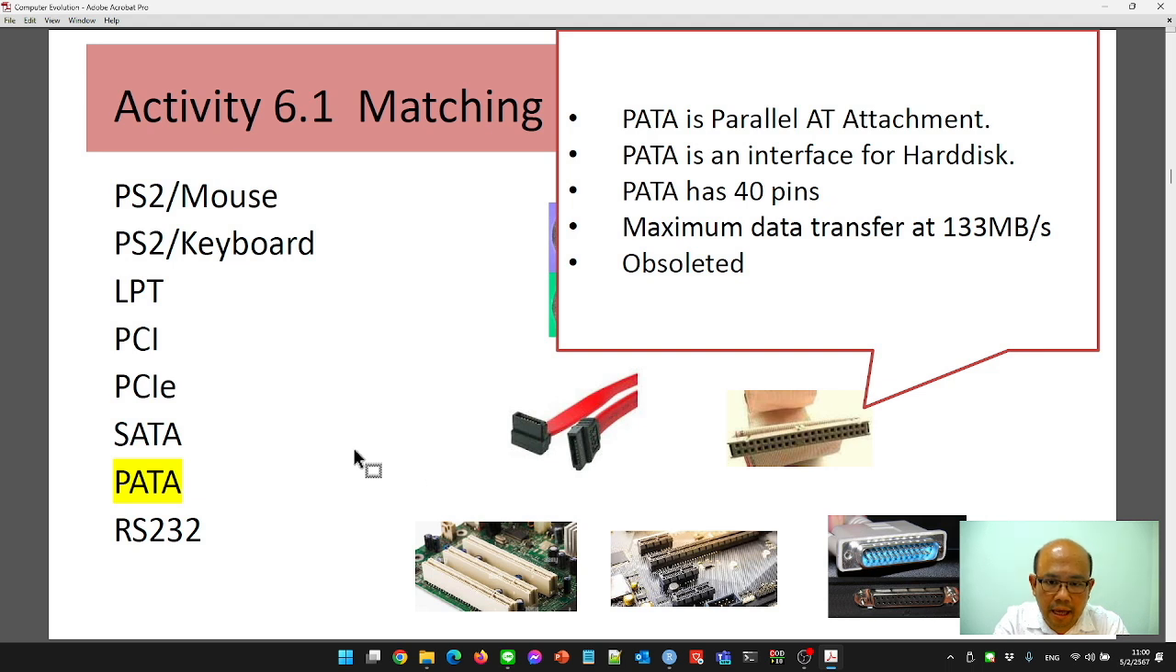Inside the PATA there are 40 pins, and the maximum data transfer is only 133 megabytes per second. PATA came together with the PCI, and now PCI is obsolete. PATA is obsolete because of its low data transfer speed and its large cable, which is not easy to install in a computer.